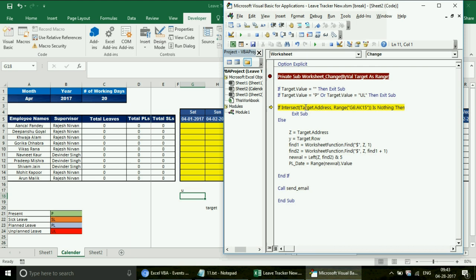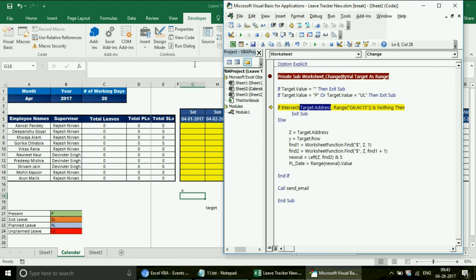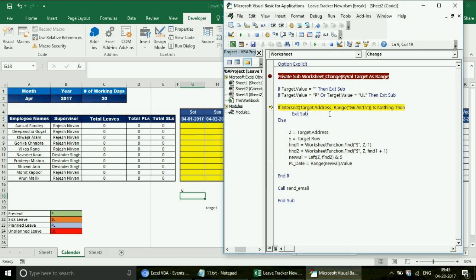I think then you would be able to see the target address as well. So if I just write this and put the watch on this, it should give me the address. And all right, so it's not there. Anyways, let me just run this and let's see if we can run this. Type mismatch. Okay, so let me keep this target as well. Target, let me keep this target only.